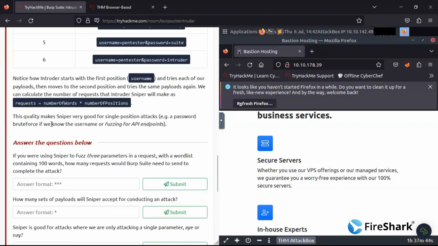And then the quality makes Sniper very good for single position attacks. Example, password brute force if we know the username. If you know the username, the simplest one is brute force. So if you are using Sniper on the first three parameters in a request with a word list containing 100 words, how many requests would Burp Suite need to send to complete the attack? The number of words is 100 and the number of positions is 3. So it will be 300, right?